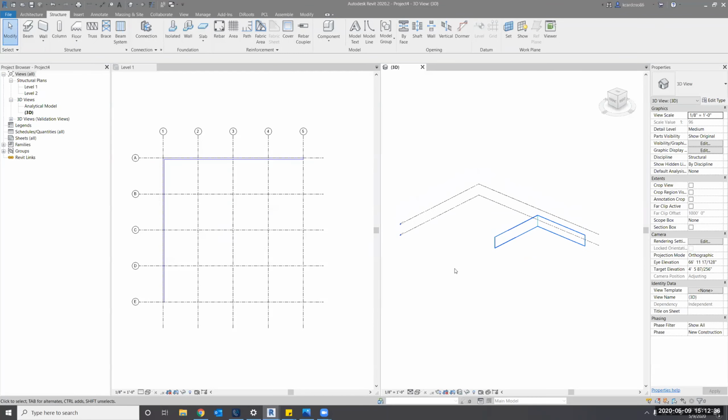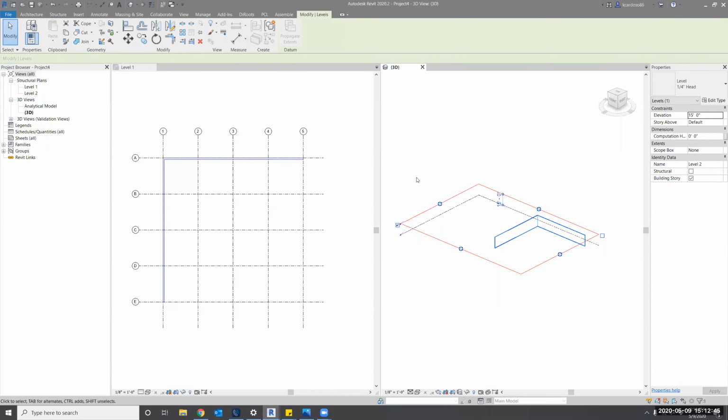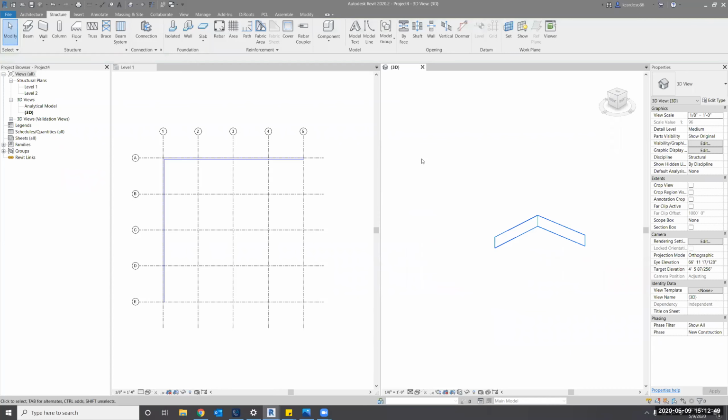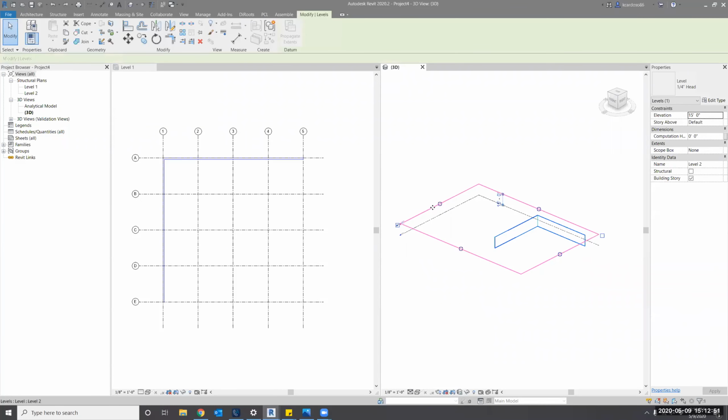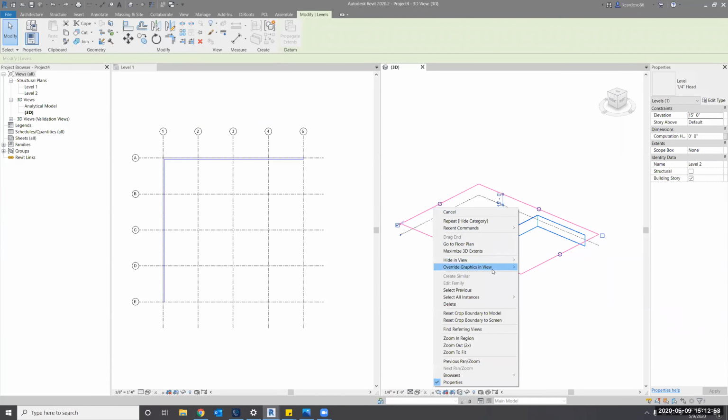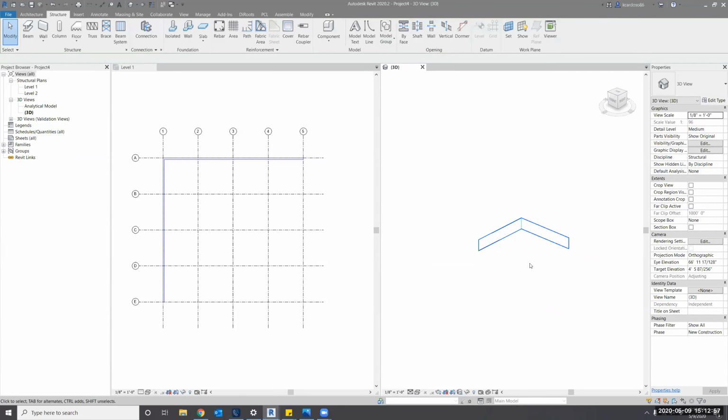So now that we have model elements, we can start to depend on our 3D model more. So let's go ahead and hide these levels. Select one, and on your keyboard type in HC for Hide Category, or you can select one, right click, Hide in View by Category, same thing. Okay, zoom extents.